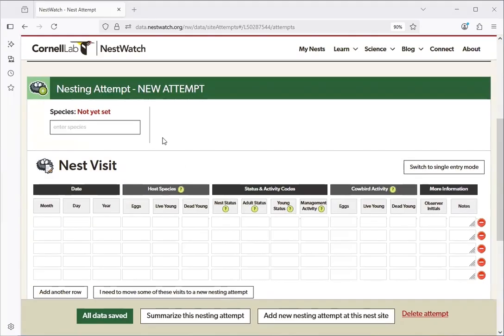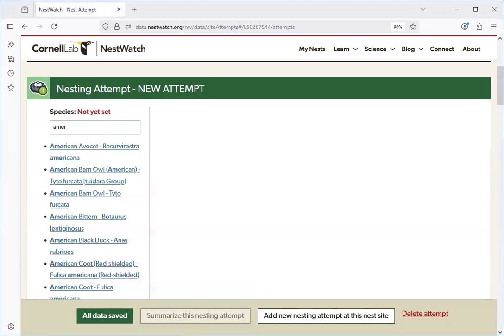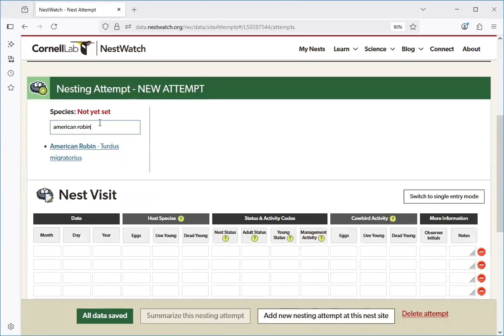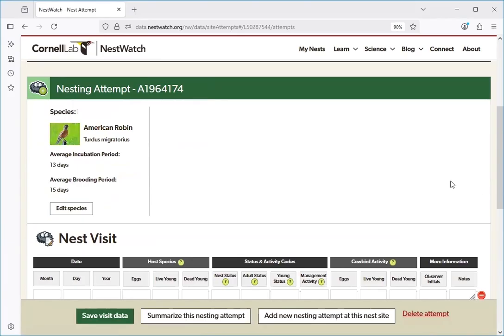If so, scroll up to enter the species of the bird that you are monitoring. It's okay if you're not sure what the species is yet. You can always add this in later. If you know the species, but you don't see it appear in the dropdown, double-check the location of your nest site on your map. The species list should be tailored to the nest site's location.